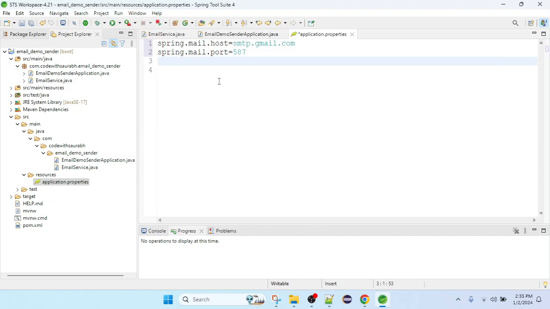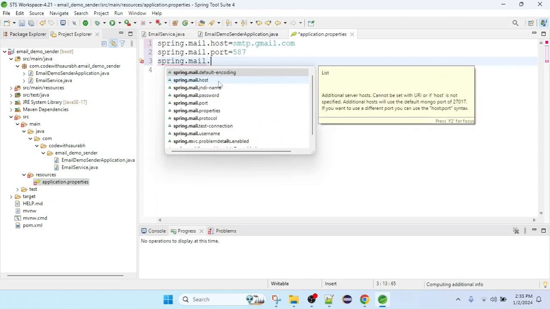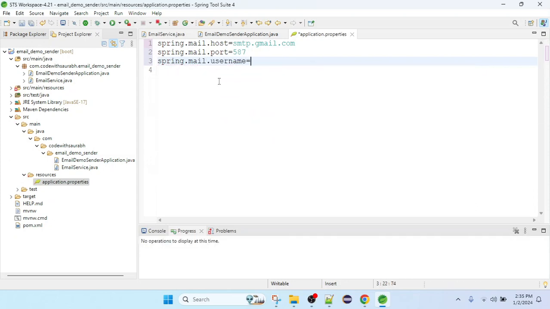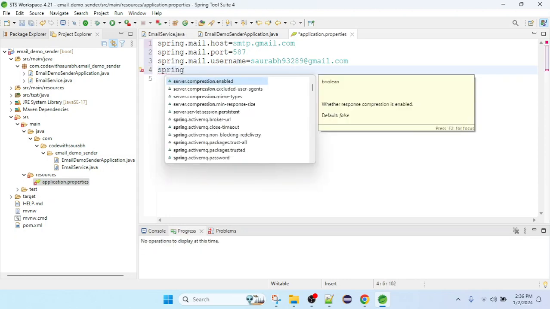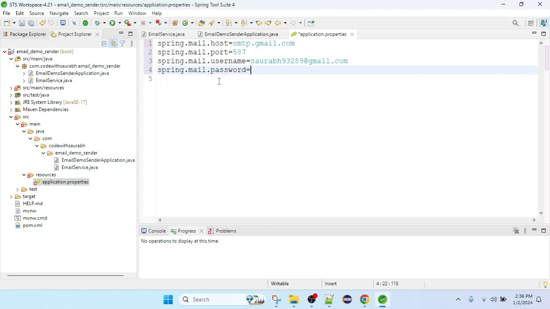Then we need to configure the username. So just write here spring dot mail dot username, and for the username we need to pass my mail ID. So I'm writing here Saurav 93289 at gmail.com, and we need to pass the application password. So writing here spring dot mail dot password. I will keep the password after generating my password.